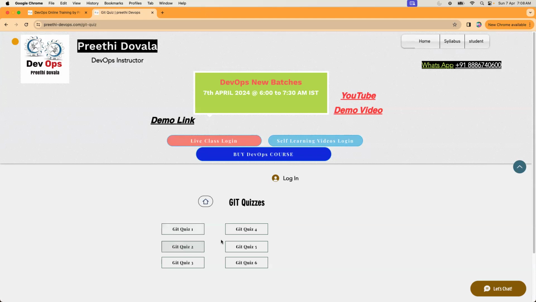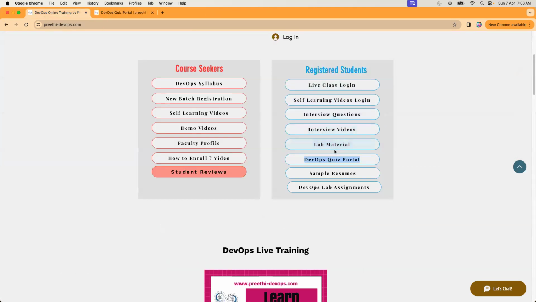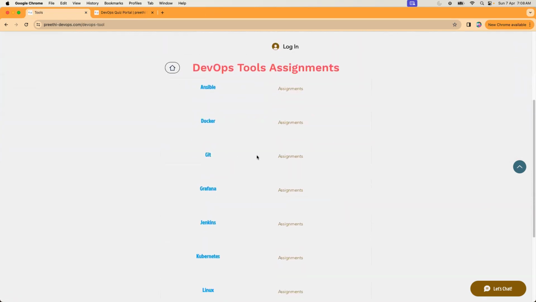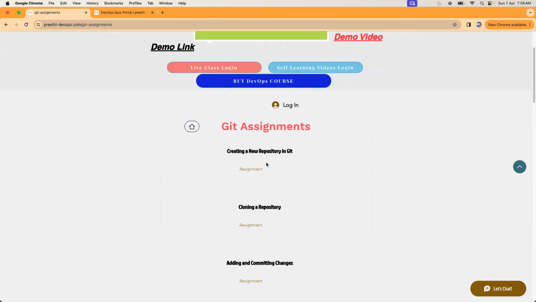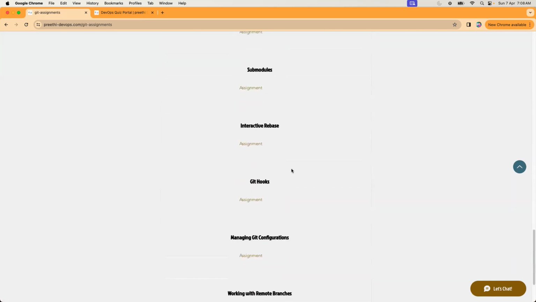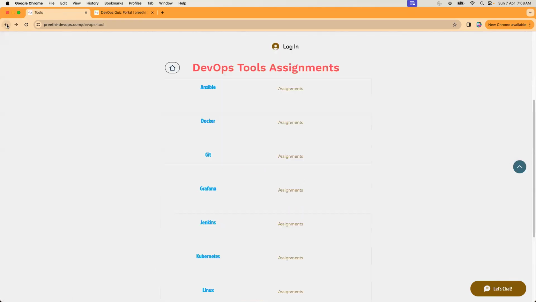To register the concepts and test your understanding, you have quizzes here, which you have to take up after each day. Not only that, you have the assignments available. You have tools, let's say Git, we are going to start Git tomorrow. Here are the lab assignments, smaller assignments. And then as you progress, you have bigger assignments as well. Apart from what we discussed in the class, these are the assignments you have to go through each day.